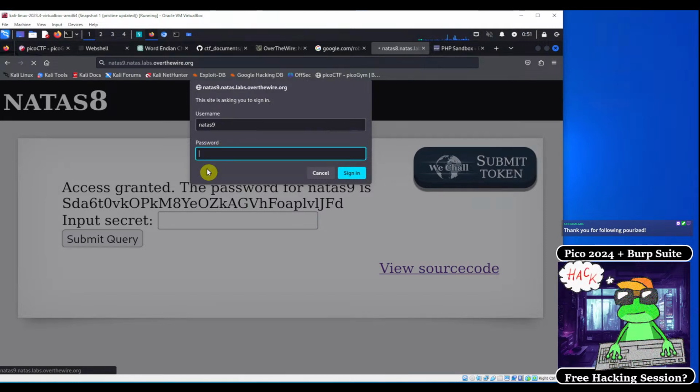Natas9, and then password, paste it in, sign in. Did I copy my password incorrectly? Hold on, let me copy it again.